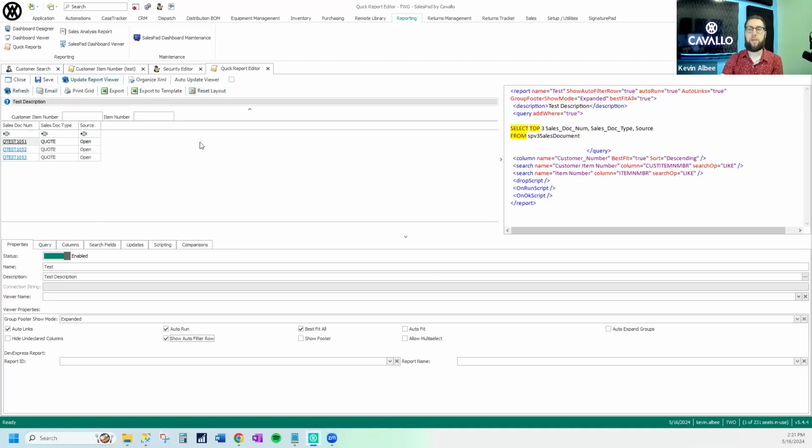There we go. And sometimes with these changes, you'll need to use the reset layout button as well to recognize some of these changes. So if you're the one making these quick report changes, usually you're going to want to let users know the next time they run the report to go in and do that reset layout. It's helpful too if you're adding in new columns or different formatting changes like that.